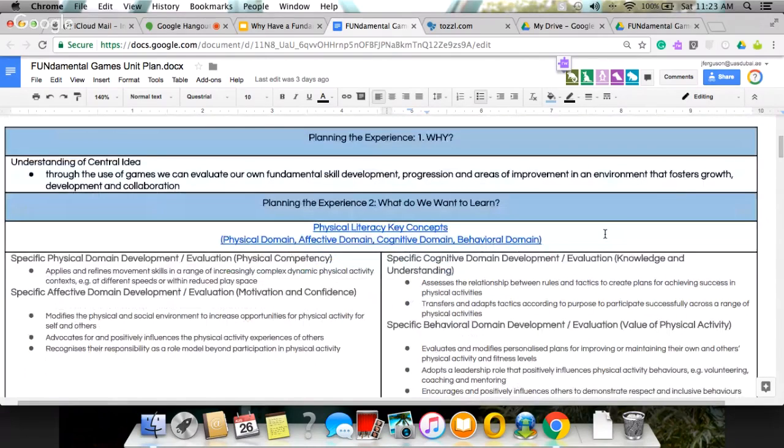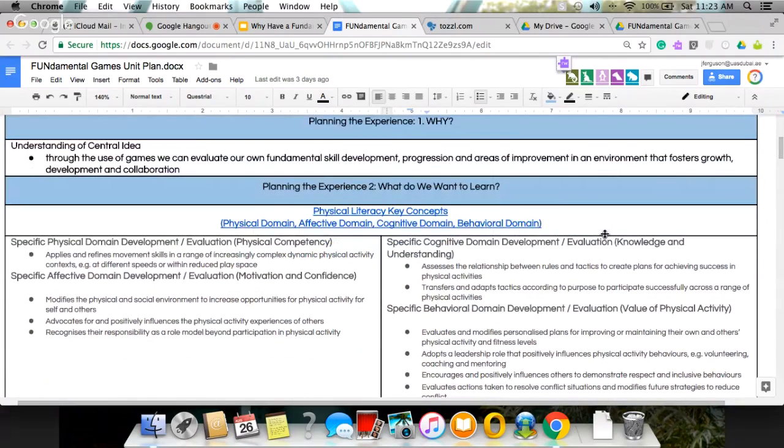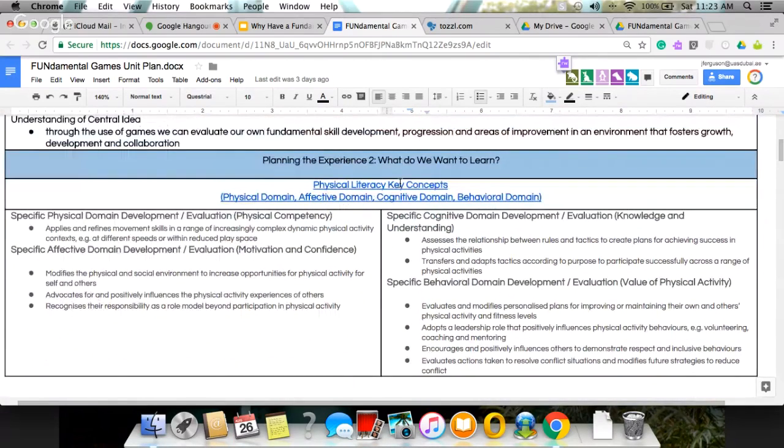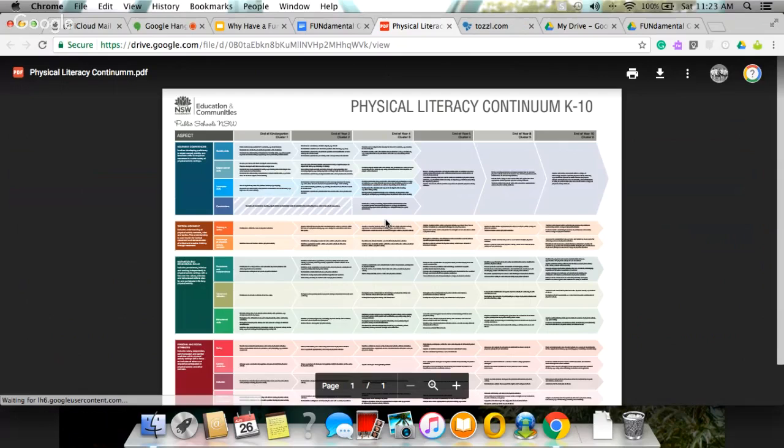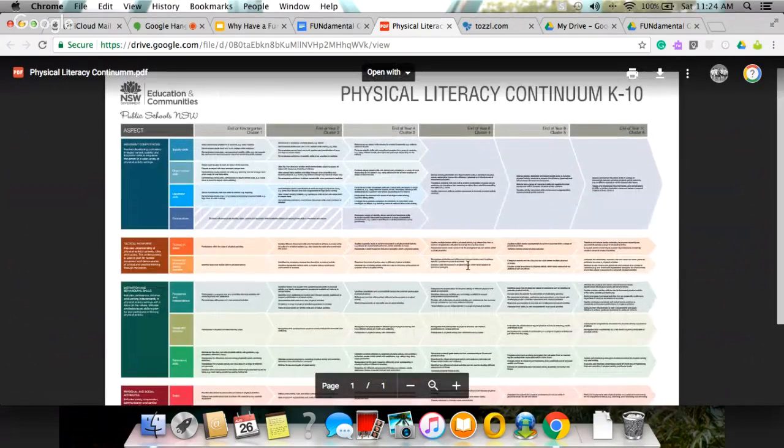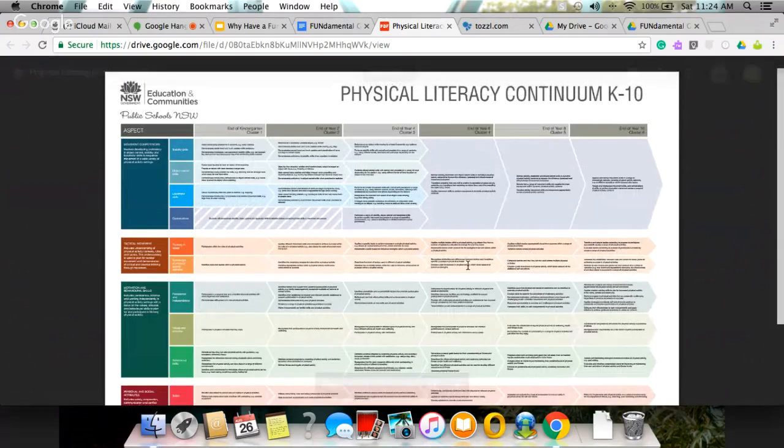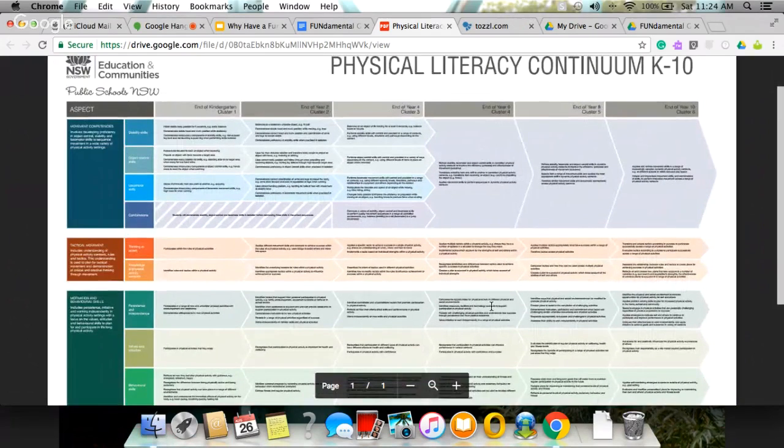All right, what do we want to learn? With this, I've taken something I came across from the New South Wales Education District out of Australia. They came across a physical literacy continuum. This further breaks down, and this isn't just sports related, because Alberta or Canada Sports for Life developed theirs for sports specific. This one is physical literacy specific.